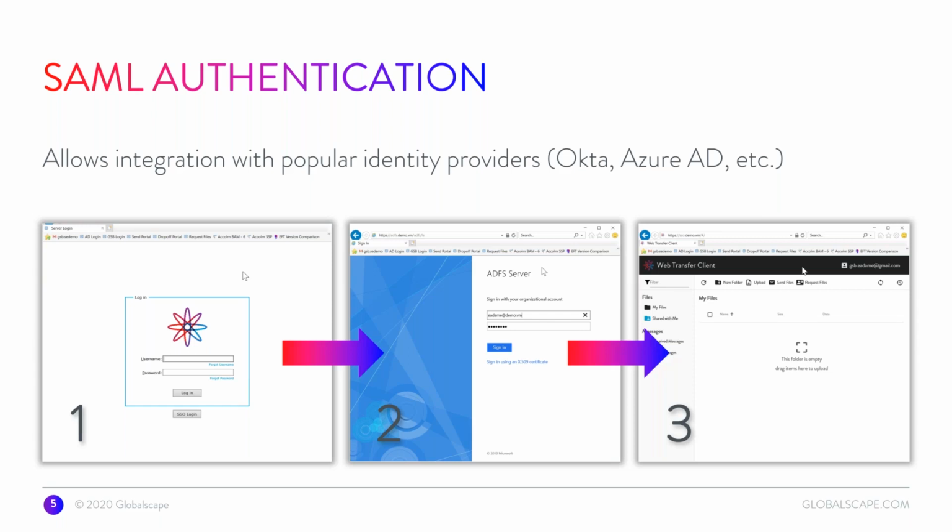You would be redirected to the identity provider, which would then take your account credentials and perform the two-factor authentication. In this particular slide, I'm showing you ADFS, but commonly we see Azure Active Directory. Okta is another common example. This would be an enterprise IDP that would exist not only for EFT, but also for other applications. Once that challenge process completes, you're redirected back to EFT and you are logged into the web transfer client.